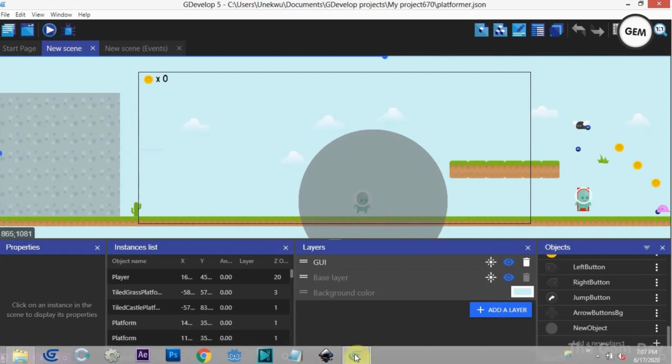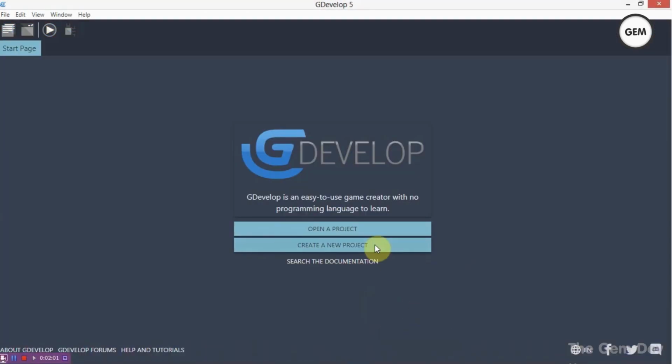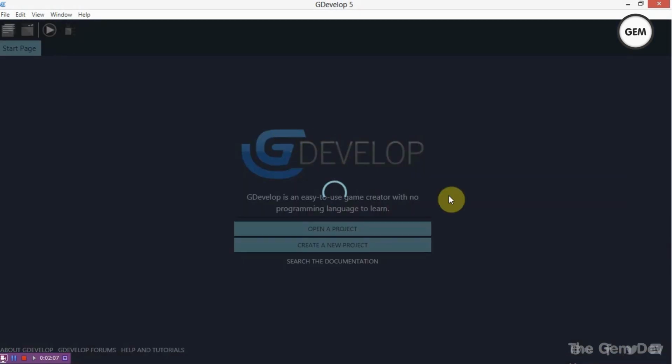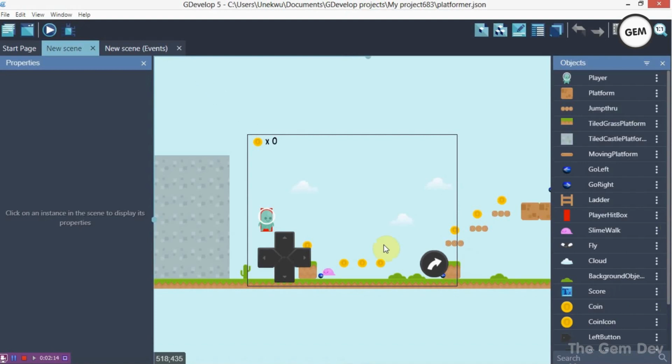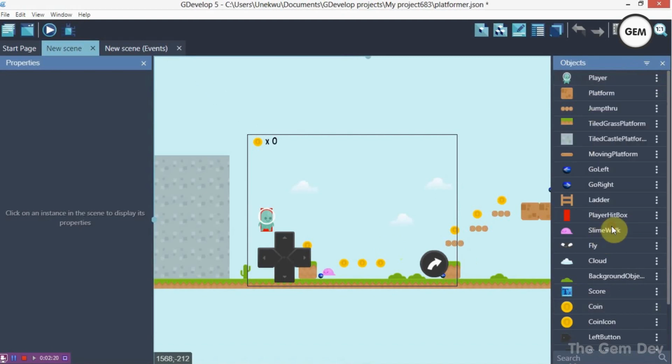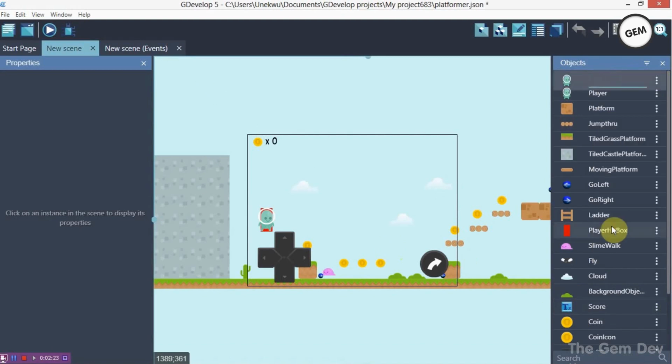So I'll just open GDevelop 5, create a new project, and here we go. Let's go with a platformer. That's opening up. Okay, so just to save some time, I would duplicate my player. This is a sprite that comes with GDevelop, so I'll just duplicate my player and name this enemy.